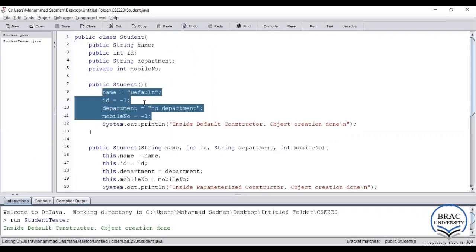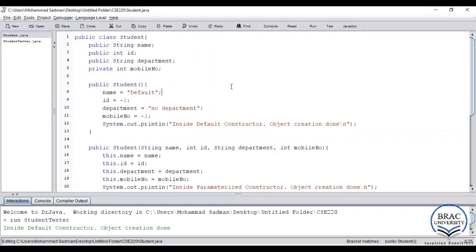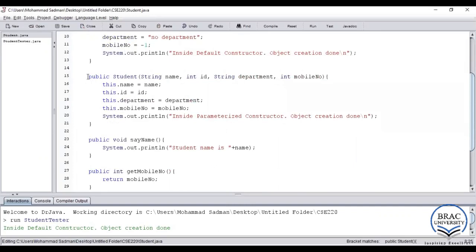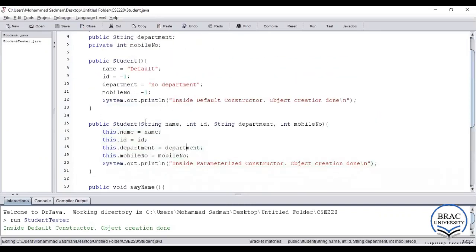If you want to set or pass multiple arguments in the constructor, then we can use a parameterized constructor, which is like this. Just like the default constructor, we will receive some parameters. In this case, we're receiving string name, ID, department, and mobile. They will be initiated using this variable.